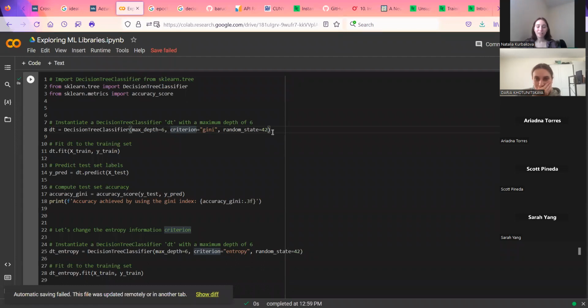So I'll try to explain it in better English, I think. The Gini index measures the impurity of each node. The maximum value that the Gini index can have is 0.5, because then the node will contain 50% of observations that have one label and 50% of observations that have a second label. So it's very mixed.